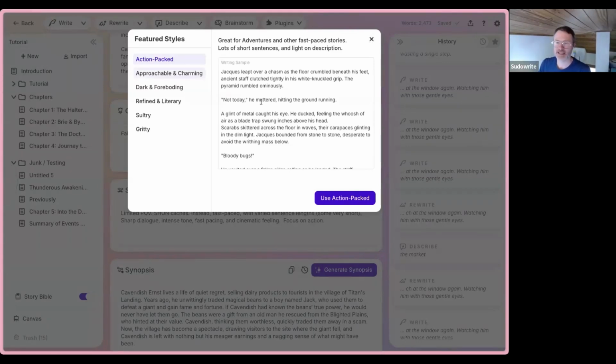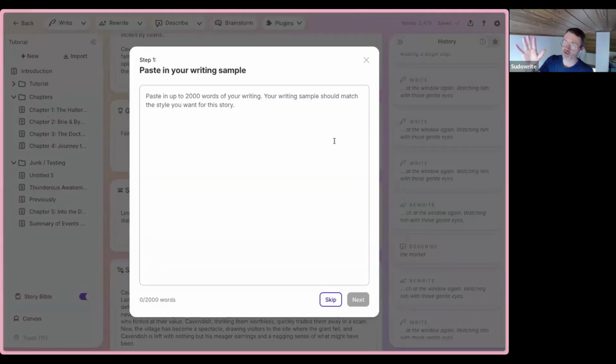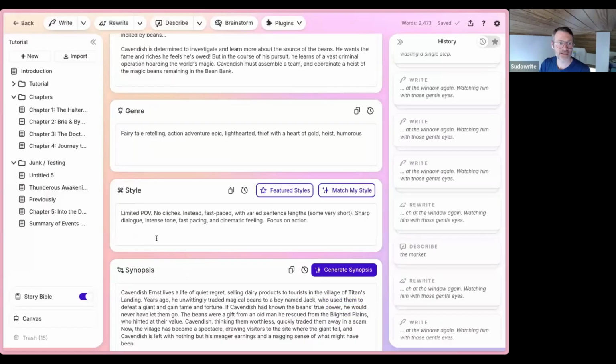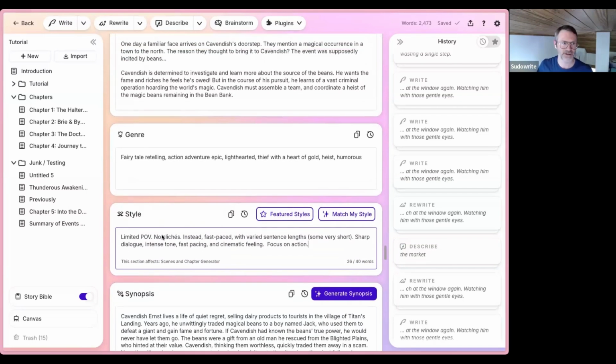So for this, because I was going in that fairy tale action, I chose action packed, and you'll see the words that it inserted into style. You can experiment with this. You don't have to use this canned style. You can write your own. You'll see limited POV, no cliches, etc. I could click match my style and paste in up to 2,000 words of my own story. And what Sudowrite's going to do is read all of that, create a detailed style analysis, and then give me a little compressed version of that style analysis that will fit into that 40 word limit. There are other ways to reinforce style, but we'll revisit that later.